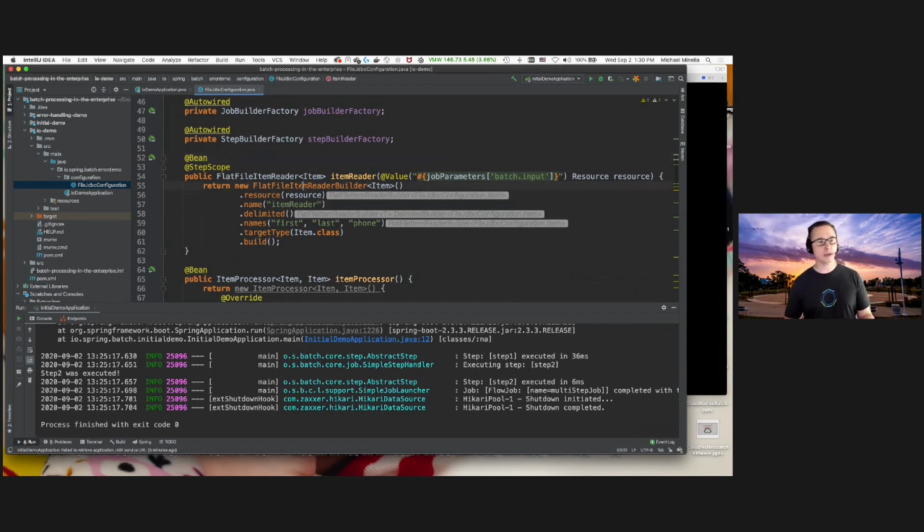So in this case, I'm building my flat file item reader. I've got a resource that I'm going to read. That's the file I'm going to read. I have a name that I need to pass it. This is a delimited file, so it's a CSV. It's comma delimited. I provide a name for each one of the columns in there, and then I provide the target type item. And so by using these names in the target type, Spring Batch will call set first, set last, and set phone on my item type.